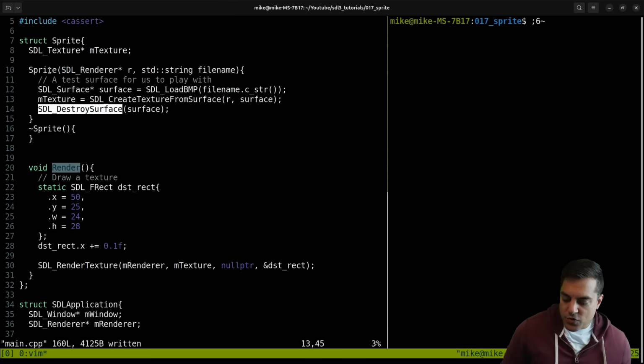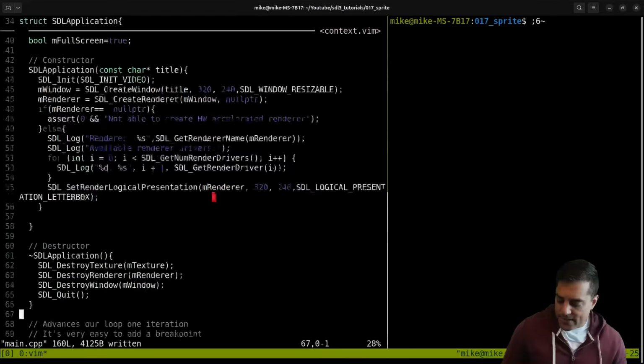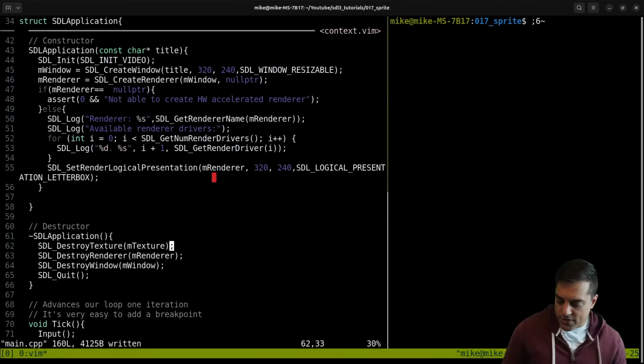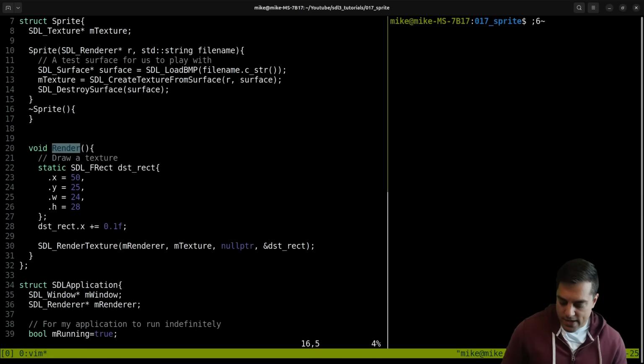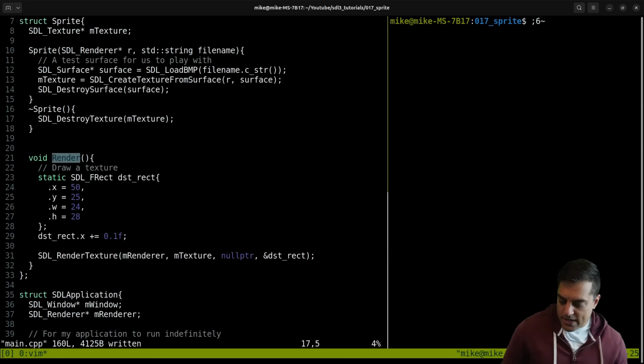And we'll go ahead and destroy our surface right away. Again, a sprite's going to be something that just holds a texture, which is on the GPU, and holds that reference to it. So that'll be okay here for now. Let's make sure that we destroy our texture in the right place in our sprite class. So let's go ahead and paste that in. And that should be okay. I think that's looking pretty good so far. And let's see what else we need to add here.